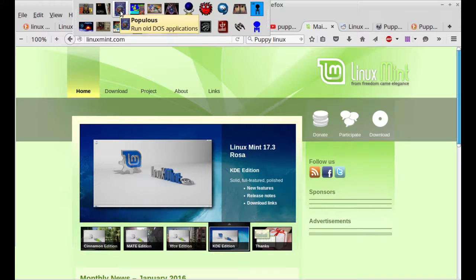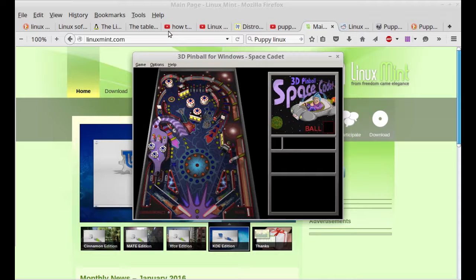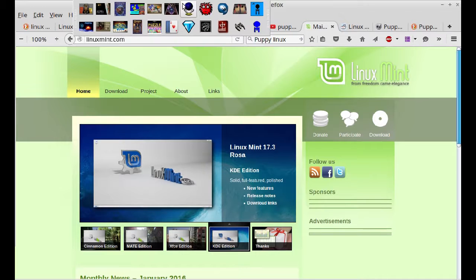You can run old DOS games like Populous, Storm Across Europe. You can run Windows 98 and XP type games like Lux, which is Risk. You can even do the old Space Cadet pinball game under Wine. So if you're missing those sounds of that ancient game, you can play them through Wine. And then you have games that were built specifically for Linux, like Zaz.